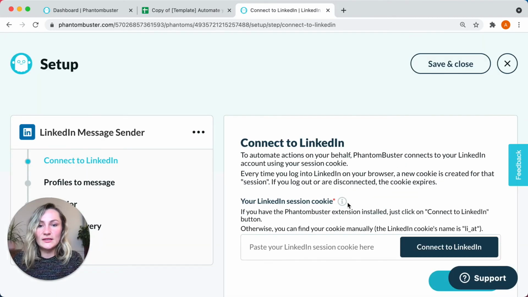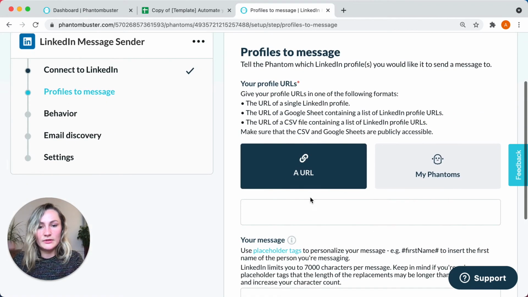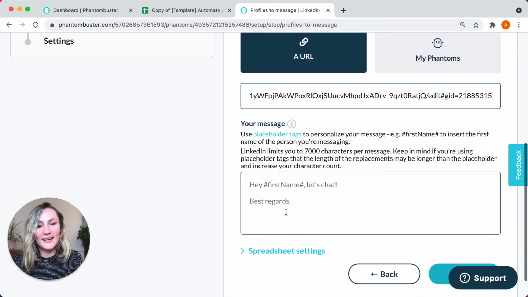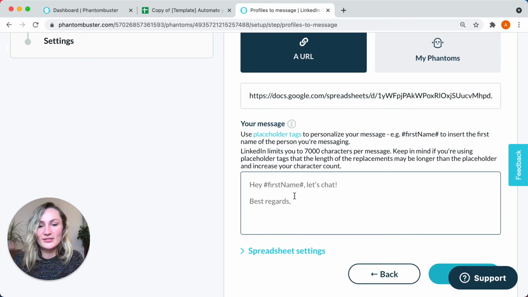Click on use this Phantom, connect to LinkedIn and save. Here's where you're going to paste your link and you're going to write your message. So I'm going to say, hey, you can use the first name placeholder tag to personalize your message. Thanks for accepting my request.